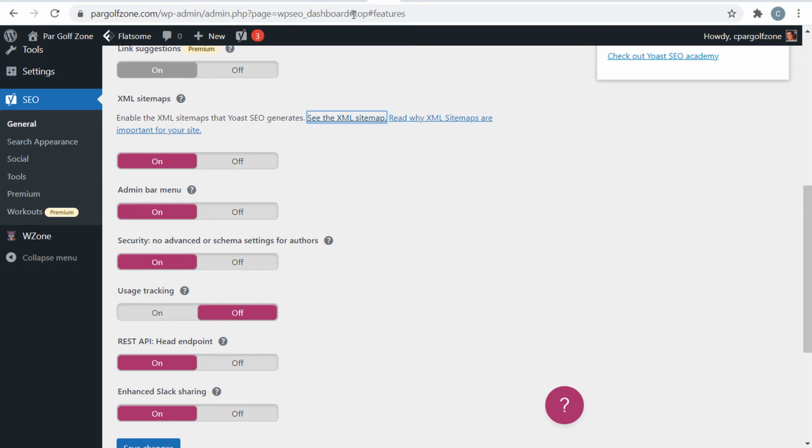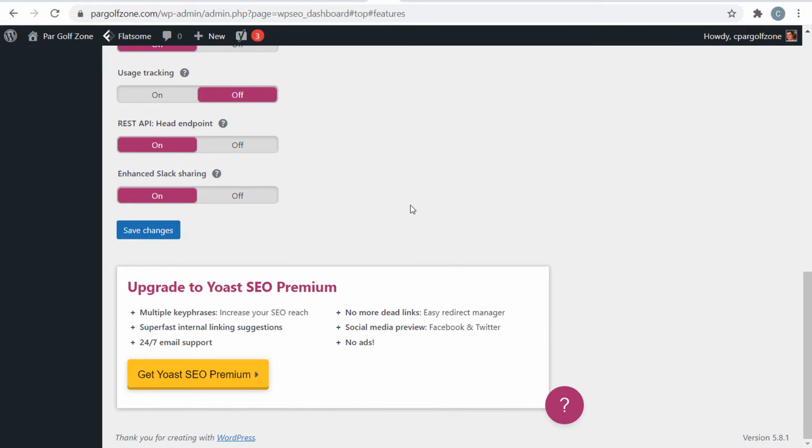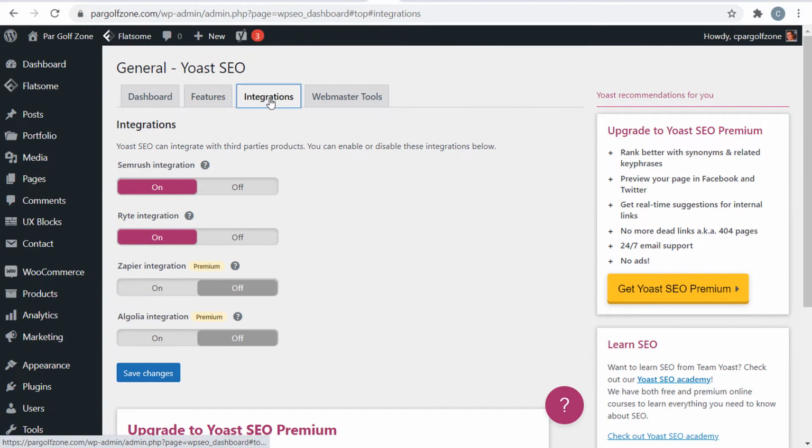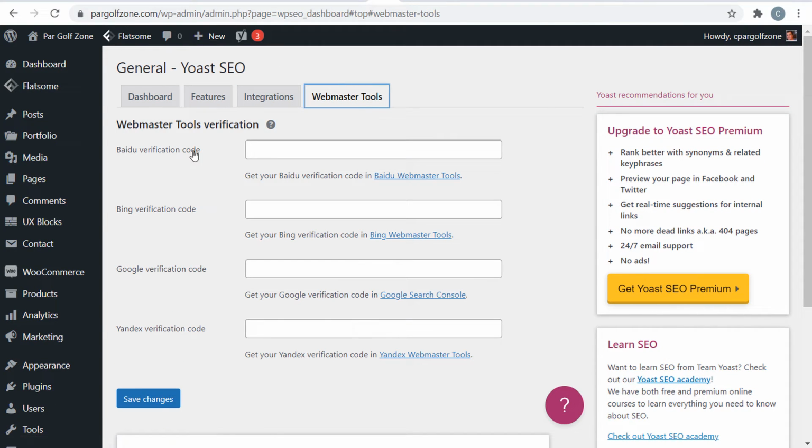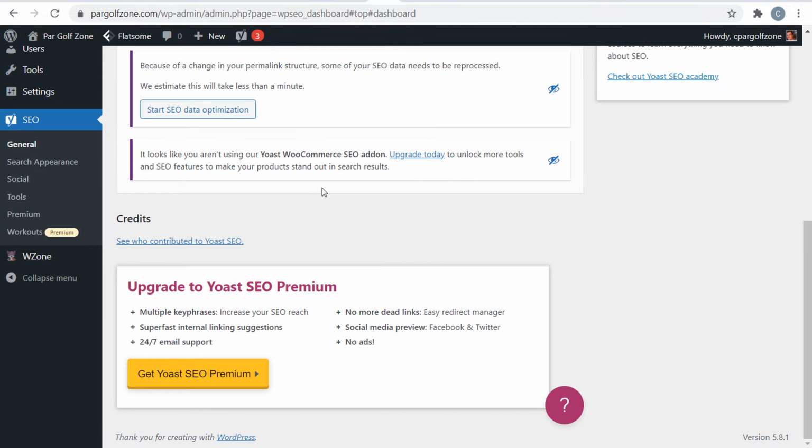So if we come back over to our website here, we can click on save changes, but we didn't really change anything here. Integration, so you can integrate SEMrush, right? There's a few different options here to integrate. And then Webmaster Tools, you can actually put your verification codes here if you want to. I usually don't do that. So if we come over here to dashboard, we're pretty much all set to go for our Yoast SEO.